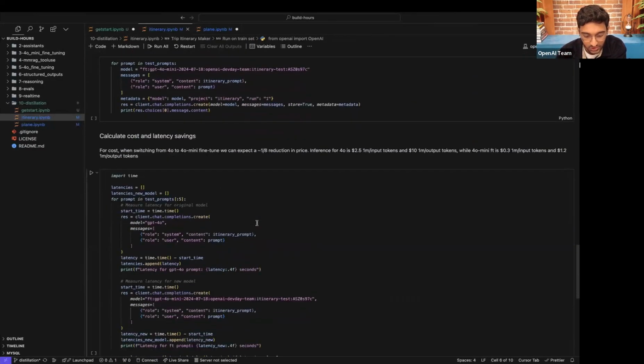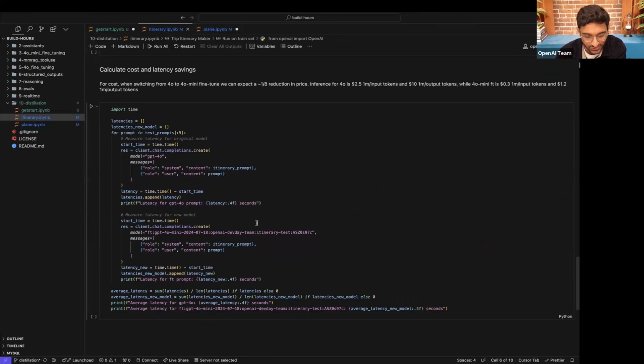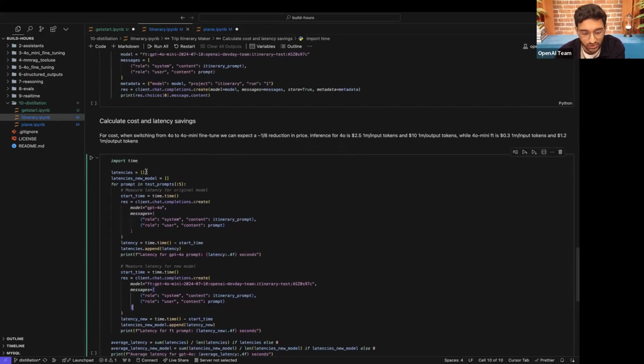And then the final thing to touch on here, what most folks are interested in, is how do we actually save costs and calculate the latency savings. So in this sample code, we added some code to help you understand how to calculate the latency differences between the models. The fine-tuned models perform slightly faster than 4o models, but it can vary on the time of day. And then for the cost differences, this is the big gains here.